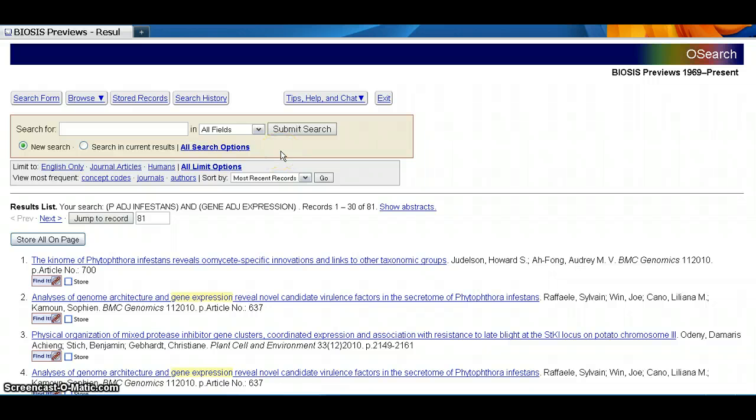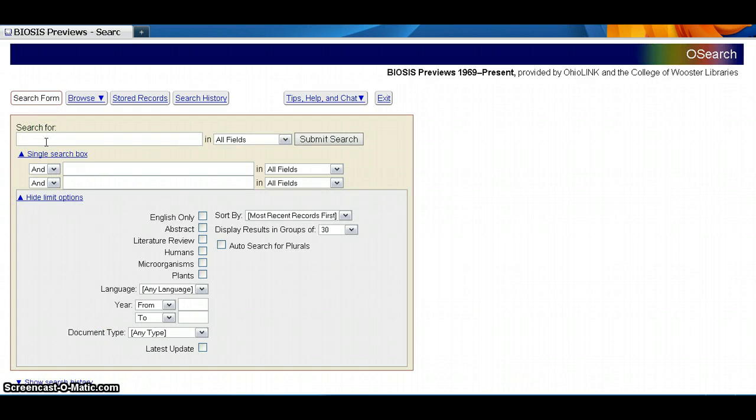So now I went from 0 results to 81 results. So now at least I have something to work with. I'm going to go back to my search form because you can use and or to make your search really effective. For example, when I type in gene expression or genetics, that's a really easy way for me to broaden my search because or searches for both or either of those terms. And then I could do and P. infestans here if I wanted to.